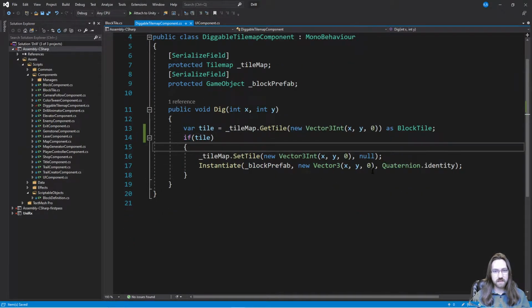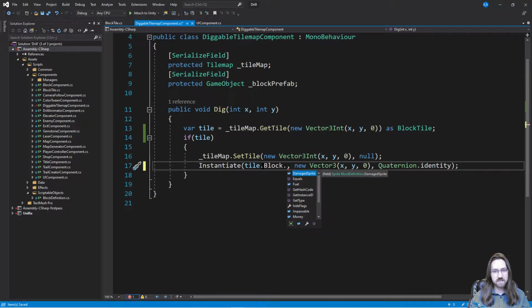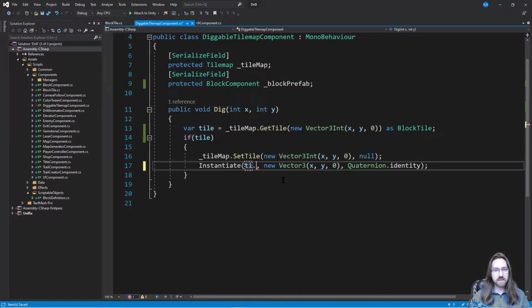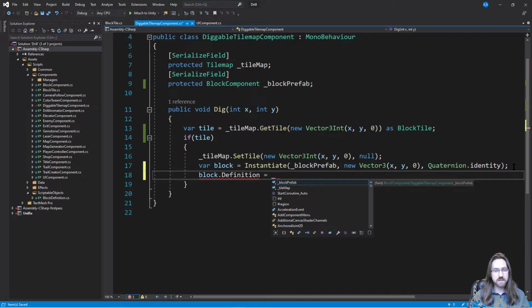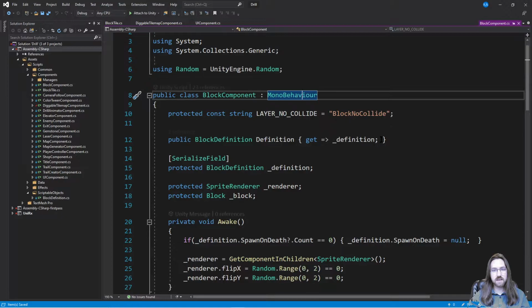Okay. And then we can say instantiate tile dot block dot damaged. Right. Okay. Interesting. So actually, this will be the block component that we want to reference. So we'll instantiate the actual block prefab. So this will be the block prefab. Store that as a block. And we'll say block.definition is equal to tile.block. And that doesn't work because it's a get. Okay.